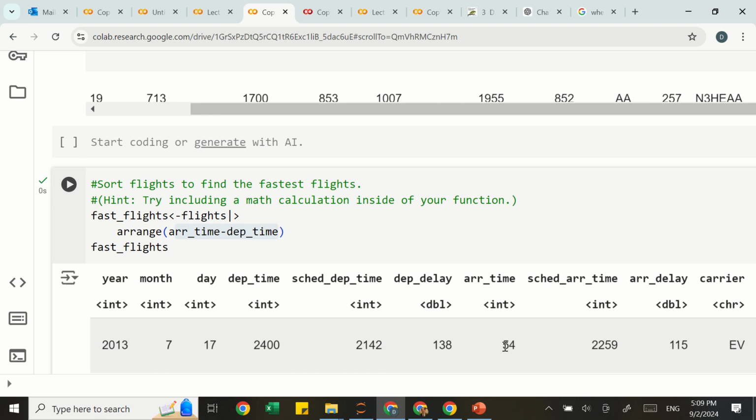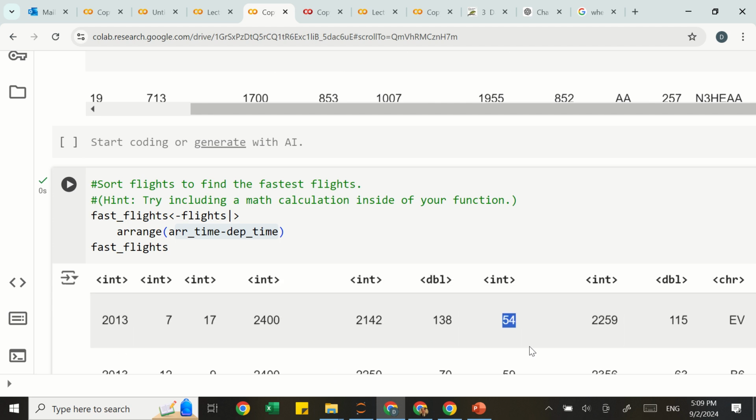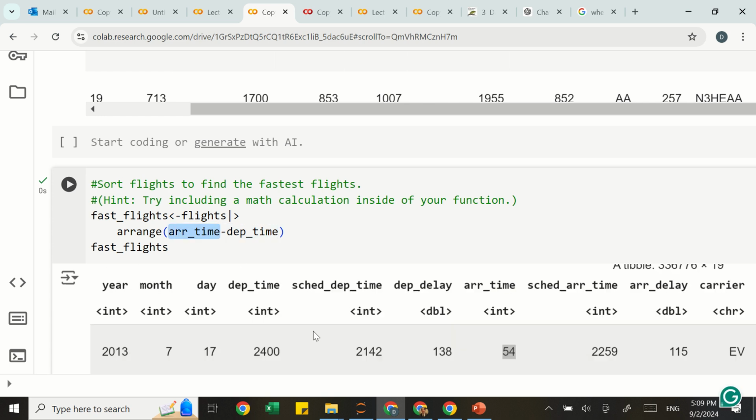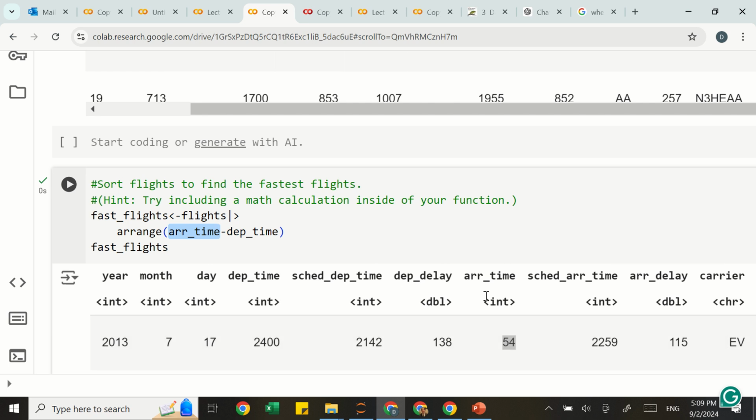So when you do this calculation, arrival time minus departure time, you get a negative number here. You're getting a big negative number, actually. So that's why those flights with negative numbers are going to be at the beginning. So you have to be careful here. This equation will work if the arrival time is greater than the departure time. If that happens, it will work.